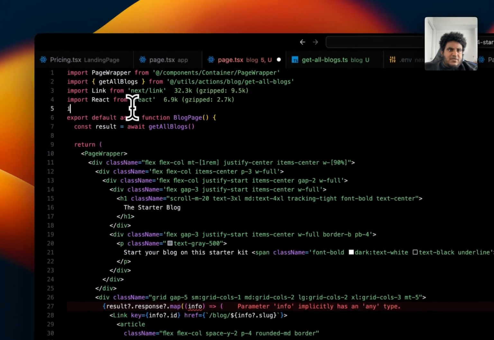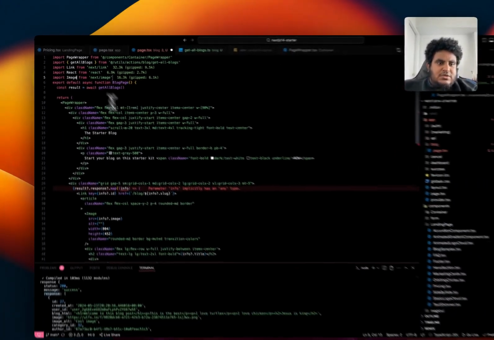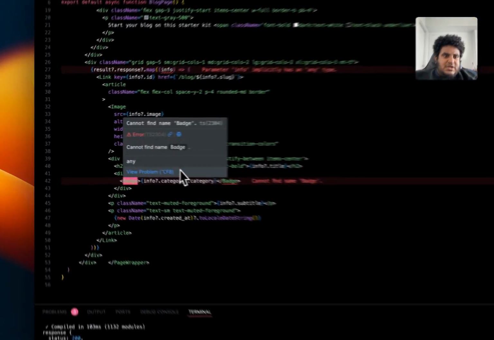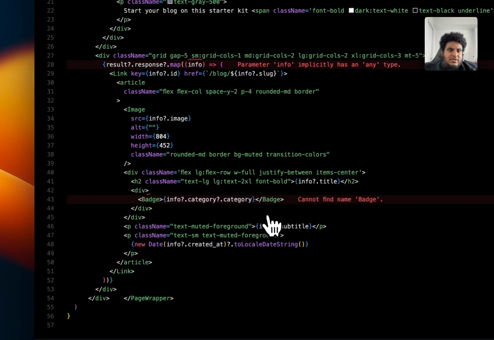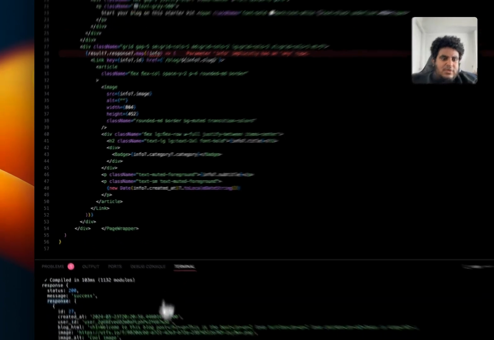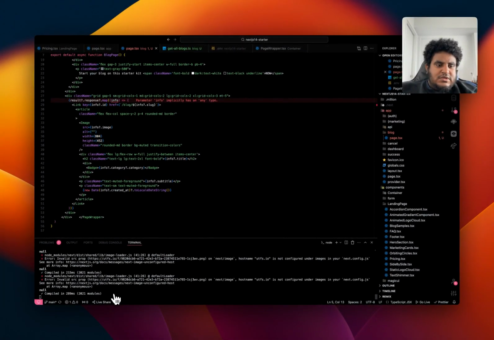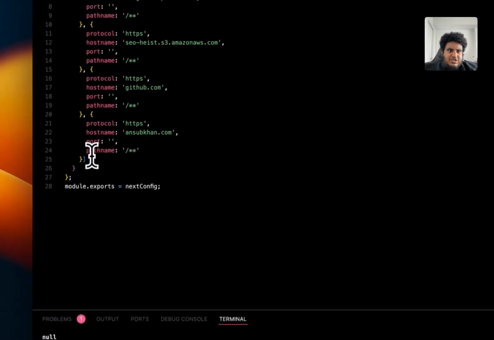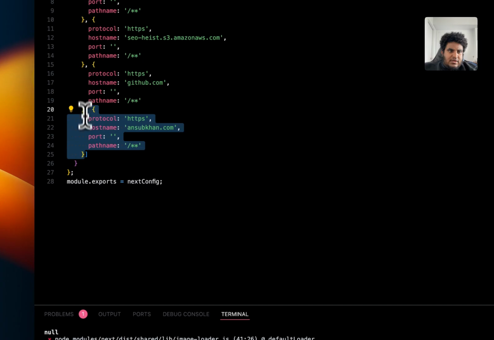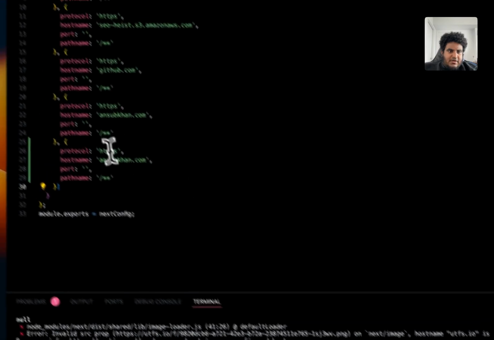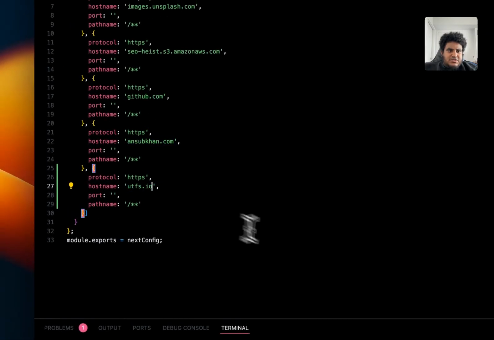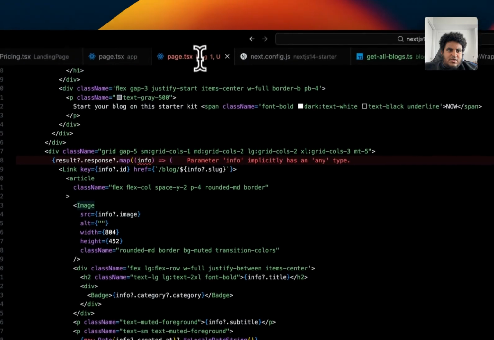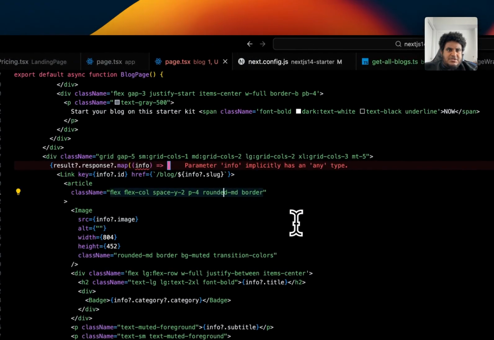Is image imported? Let's import image. Okay. And badge is not imported from shadcn. Let's import that as well. And let's see, it's saying invalid source prop. Okay, so what I have to do is I have to go to my next config, and I just have to add here. I need to add this URL right here because this is what upload thing uses to host. This is the URL that upload thing uses to host the images.